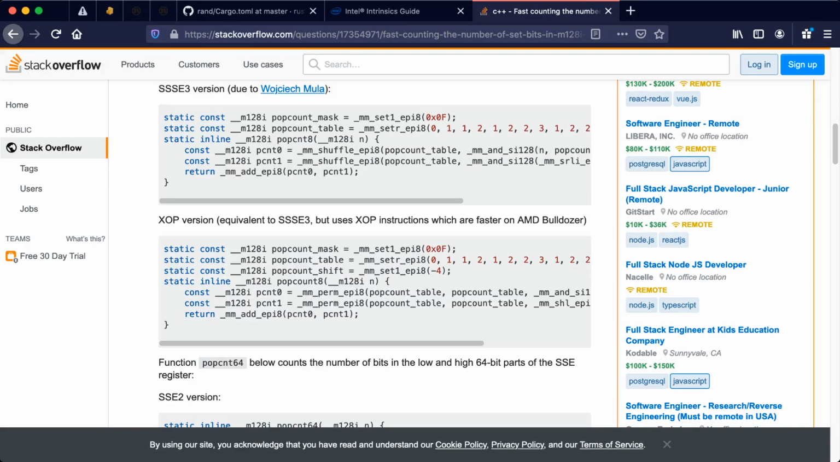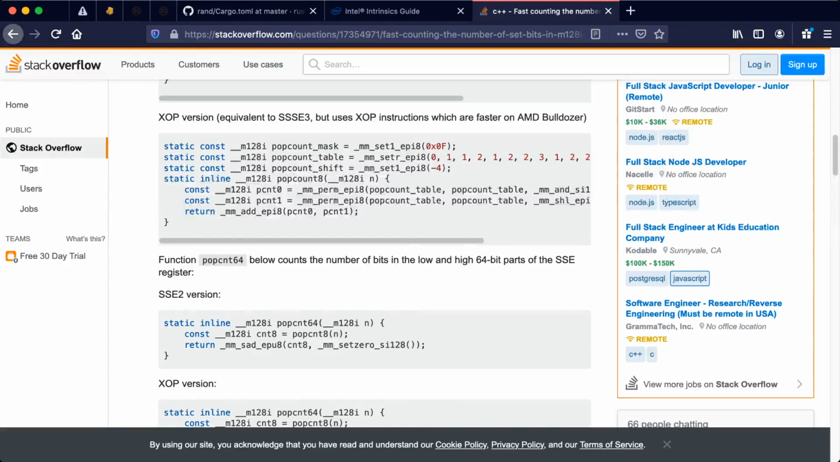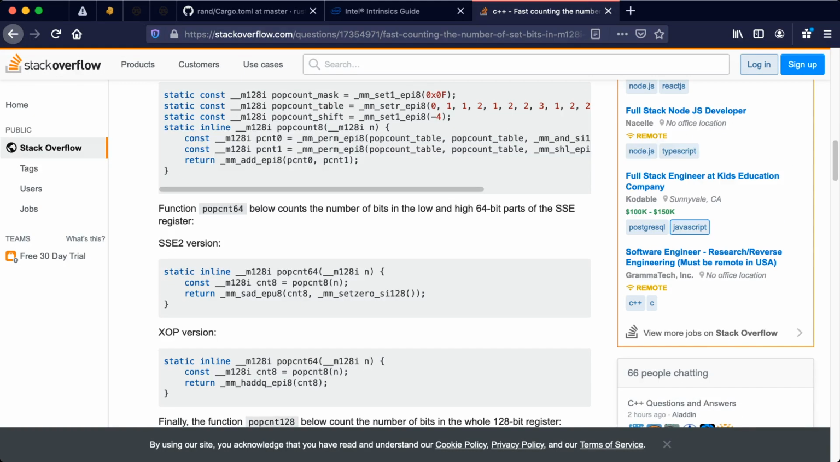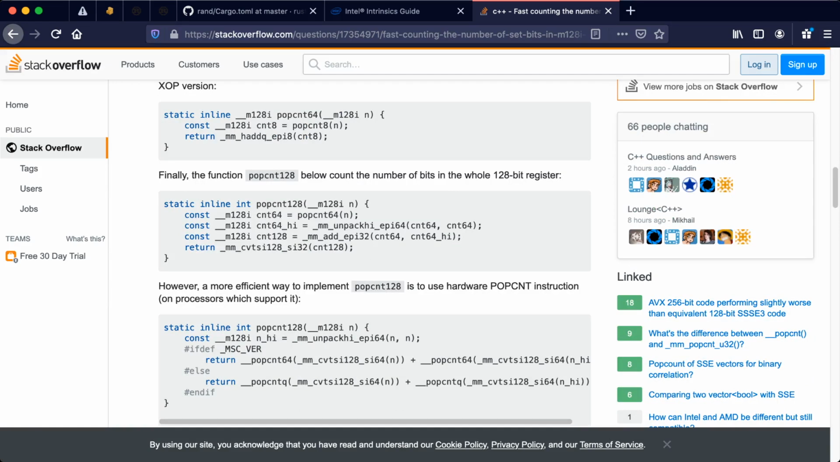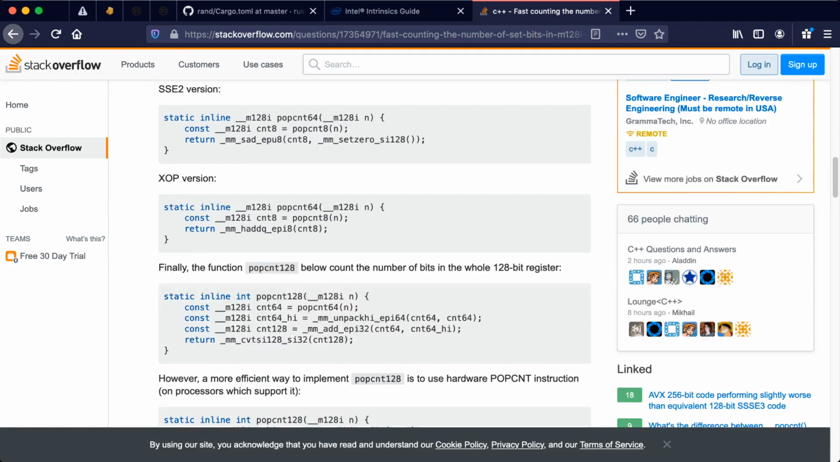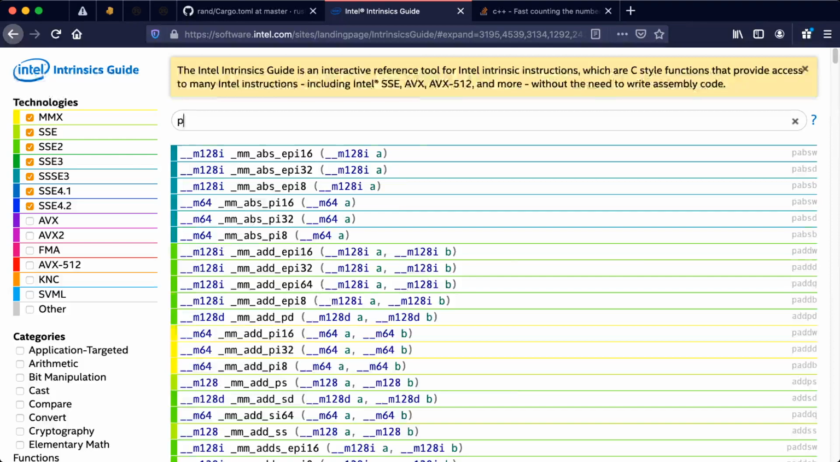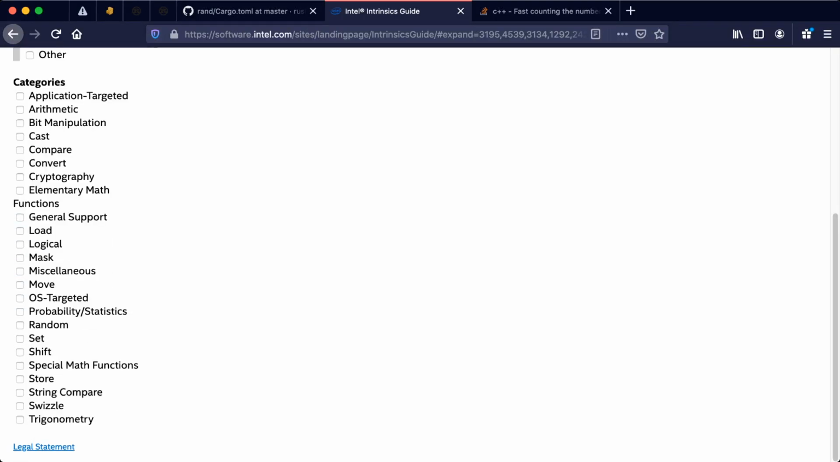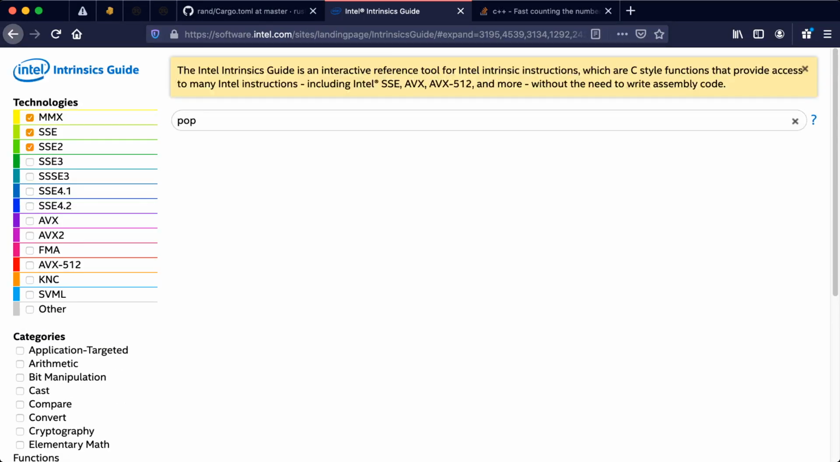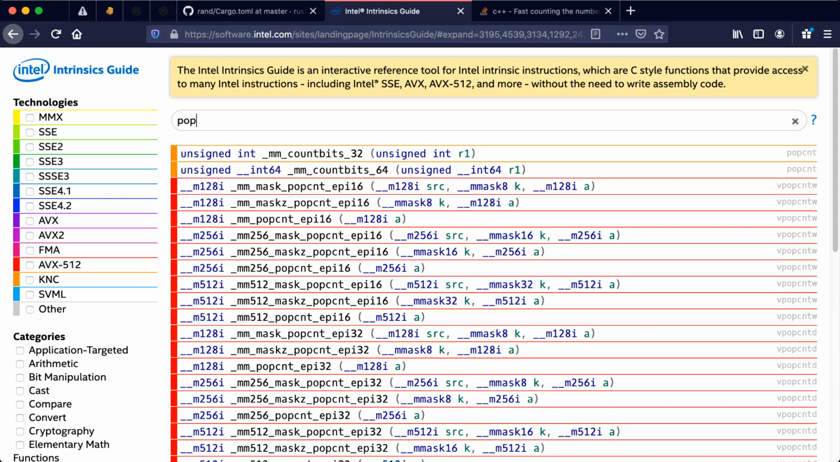See, I thought they actually had an instruction for this. So it looks like it might be, is this an op count? WCNT? Take all of those off. Count bits. Oh, look, it's in orange.